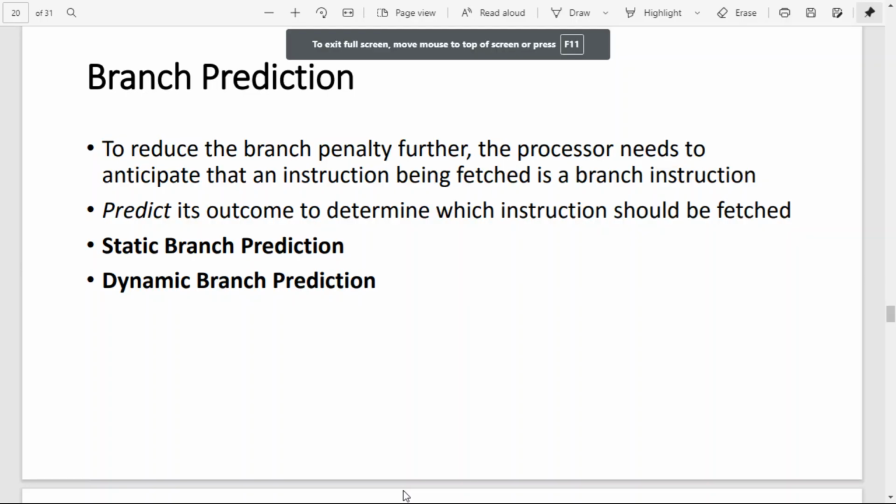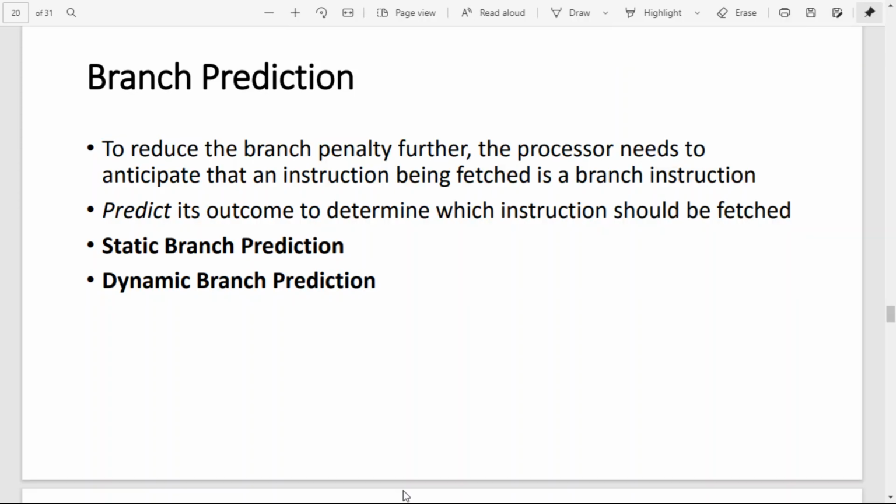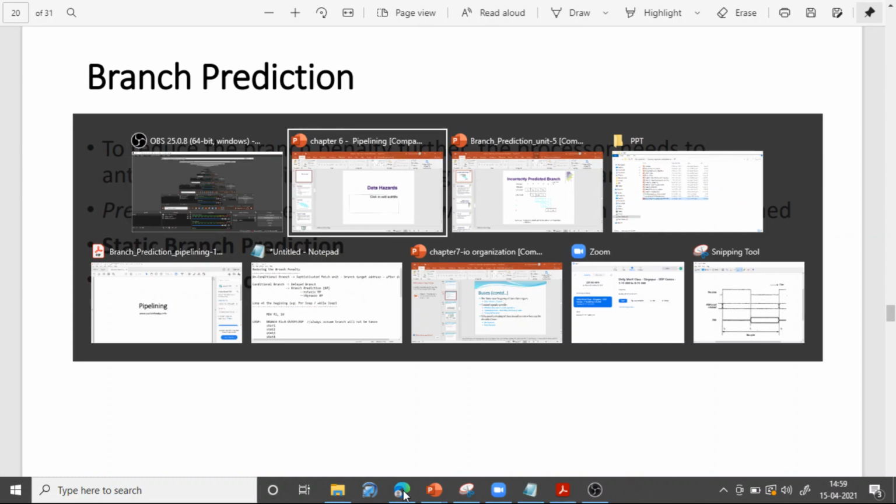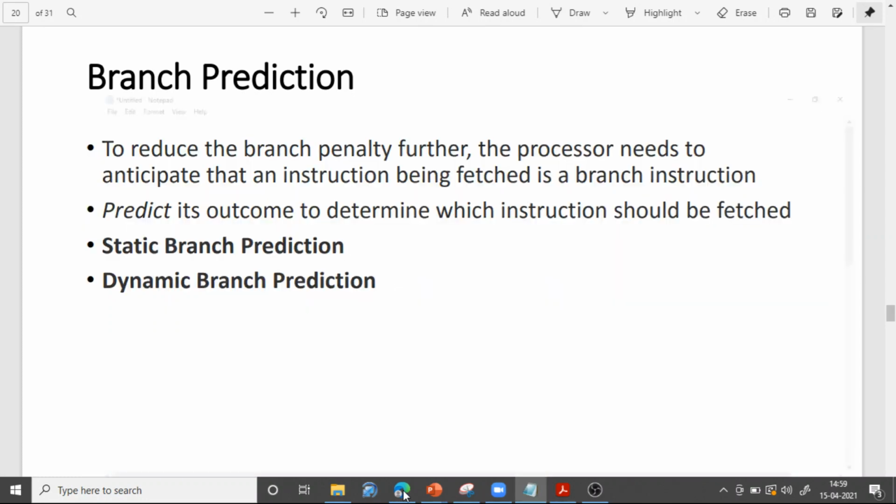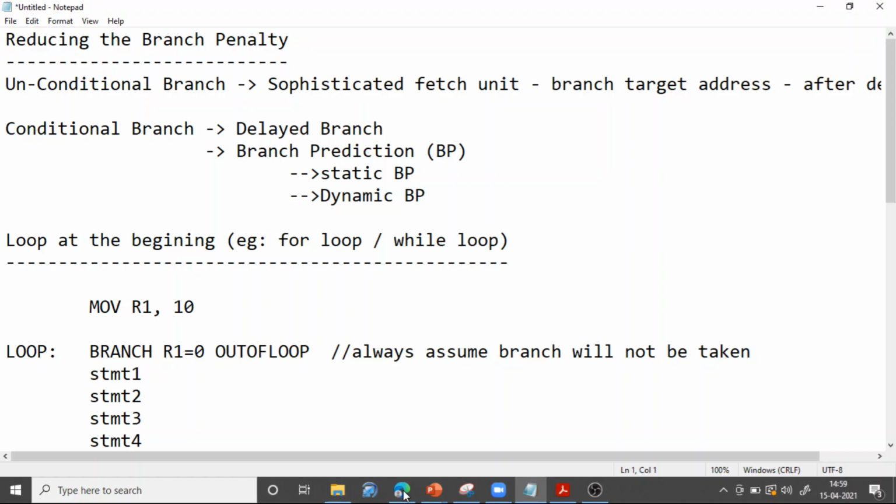Yeah, welcome. So we are discussing instruction hazards. The topic we'll be discussing in this lecture is branch prediction. To give a brief overview of where we are currently, we are discussing the concepts of reducing branch penalty. We are discussing the techniques to reduce the branch penalty.